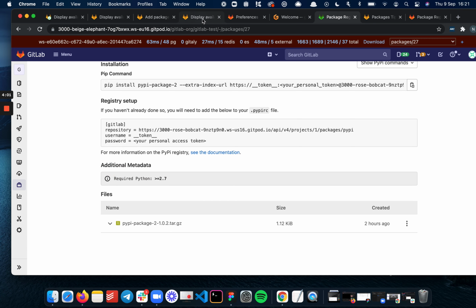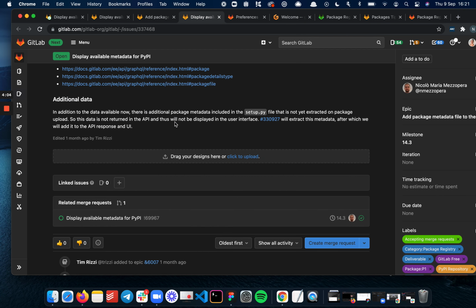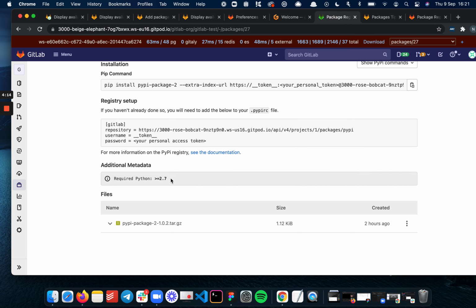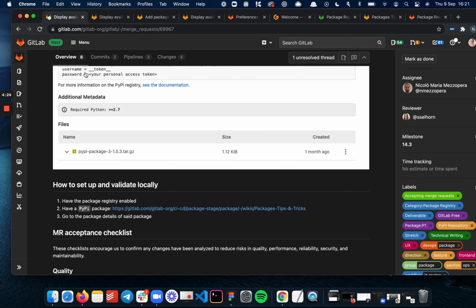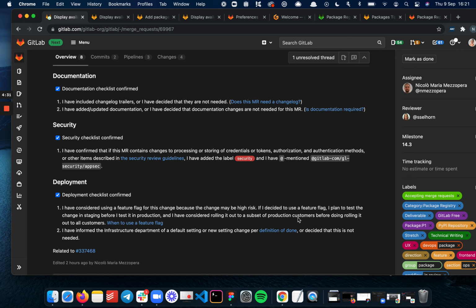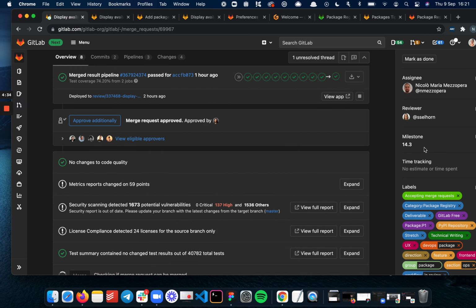Let's see if it's aligned with the design proposal. Here, yeah, it looks like everything looks fine. It's not a link, it's just text. So I would probably double check just to ensure that it doesn't have to be linkable or clickable, that it's just static text. And I would ping the engineer if I have any questions. And once everything looks good, I would approve the MR and unassign myself as a reviewer.